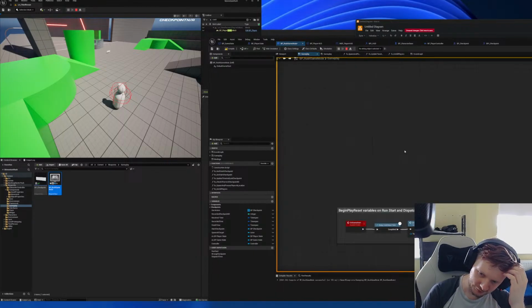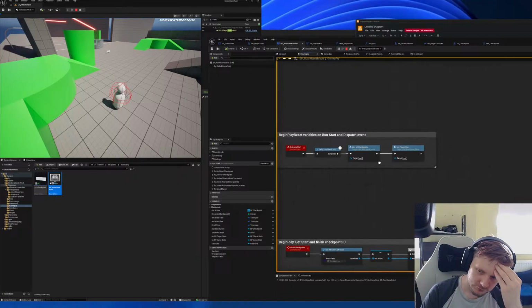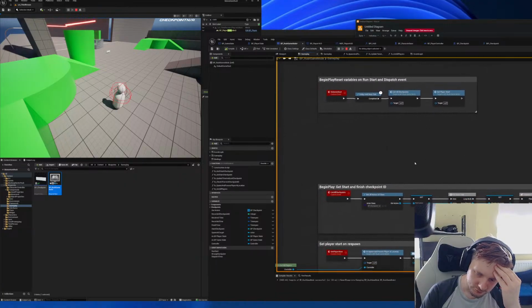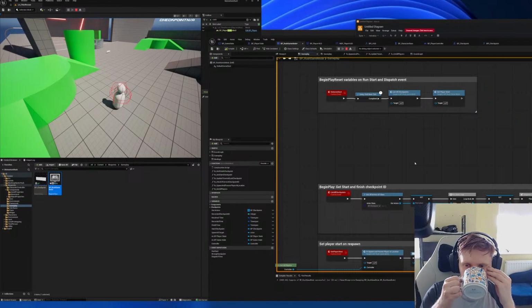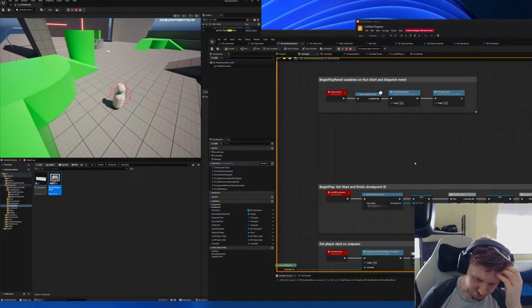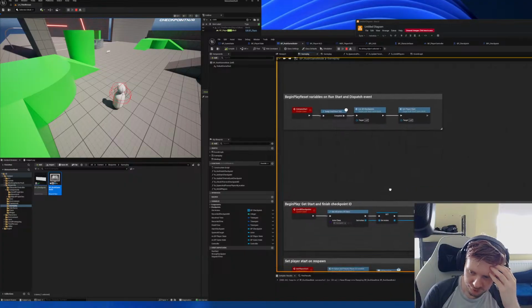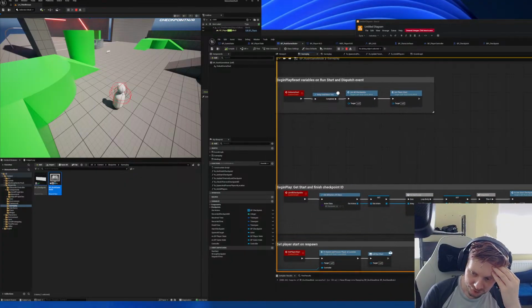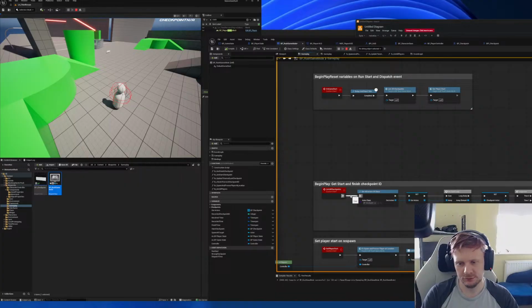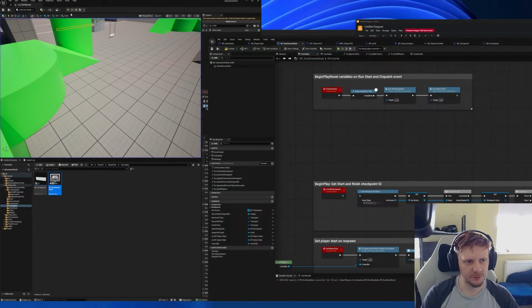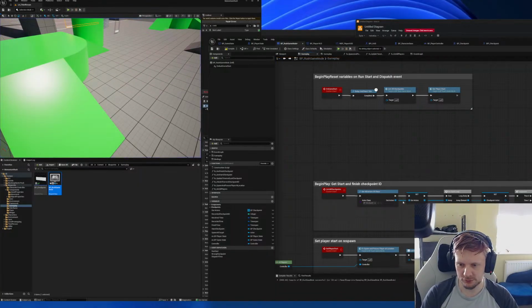Okay, the issue is that the game doesn't let me print string. Okay, why does casting break? What's going to happen if I do this? Yeah, this will not work.